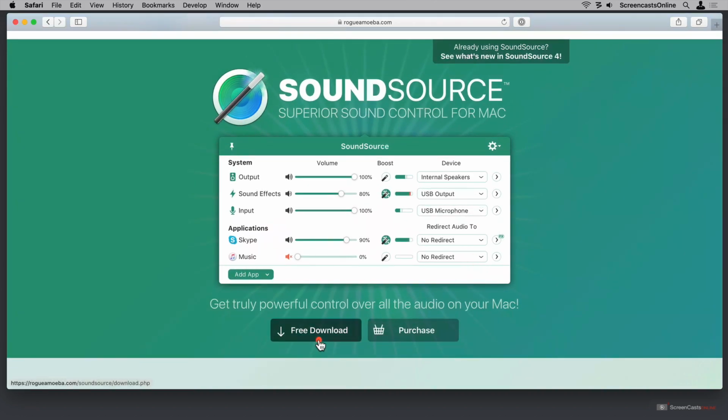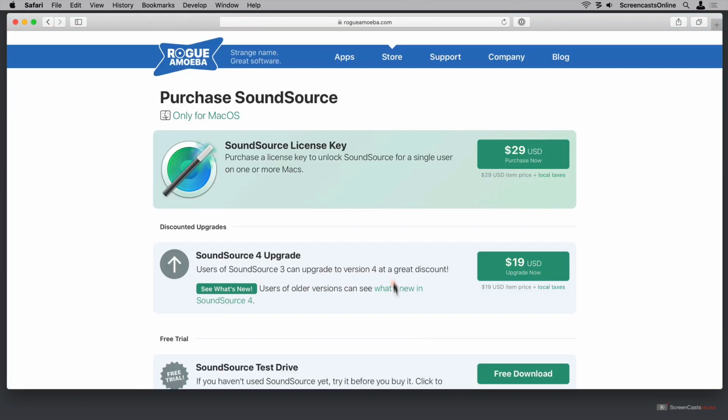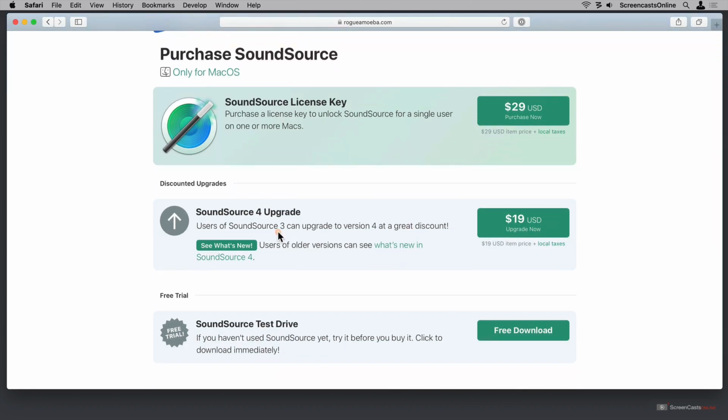Right here, you can see we can have a free download so you can try before you're ready to buy, and we can purchase. Let's take a look at that. You can purchase a SoundSource license key for $29 US. If you purchase SoundSource 3, you can purchase an upgrade version for a discounted price.